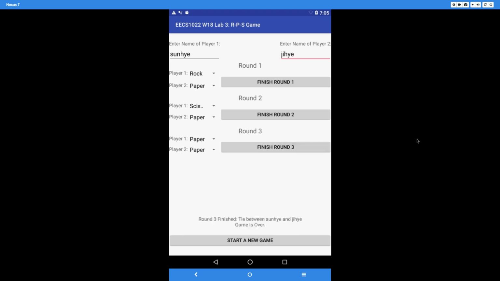Click on the button there. It will say round 3 finished, tie between Sun-hae and Ji-hae. Game is over. You must always print out this game is over message when it is over. So the game can be over either after the second round or after the third round. You have to decide. Your app must programmatically decide.